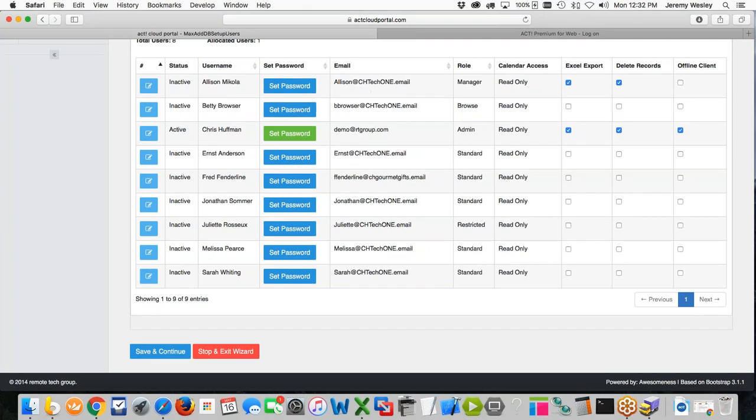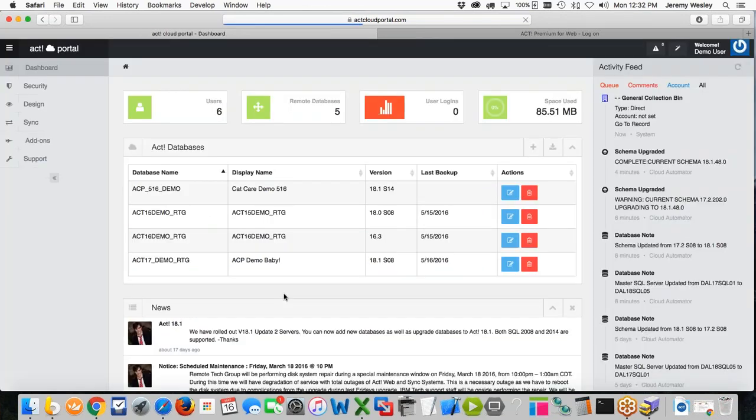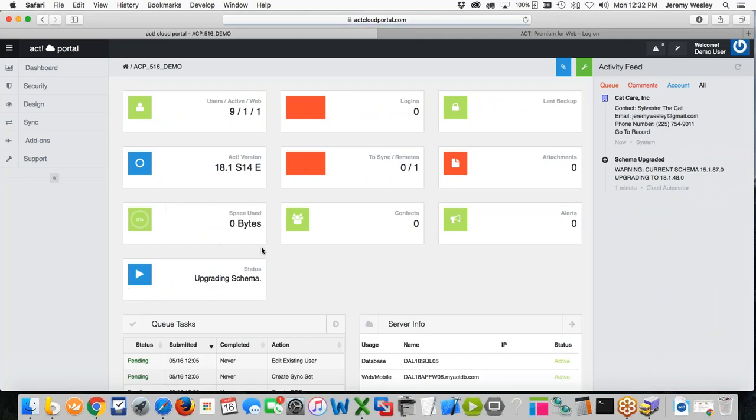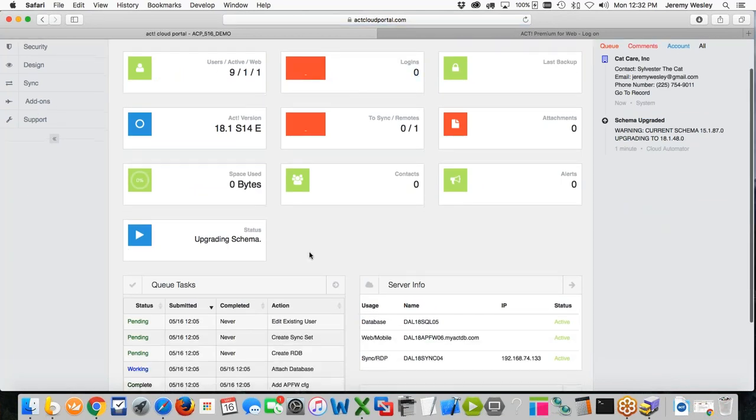If you want to enjoy the automation that we have here, where it's going to send the email to the user, create the remotes, create the sync sets just like we did earlier, that's the save and continue. And I'm going to choose to do that now. Now we have a new database. You can see here the name that I supplied. You can also see in here it's still working with it, right?